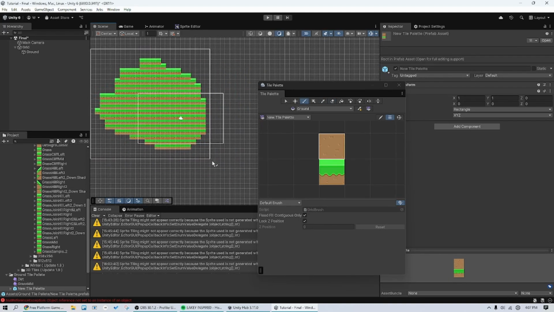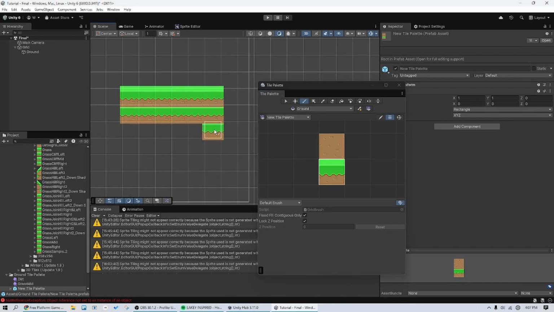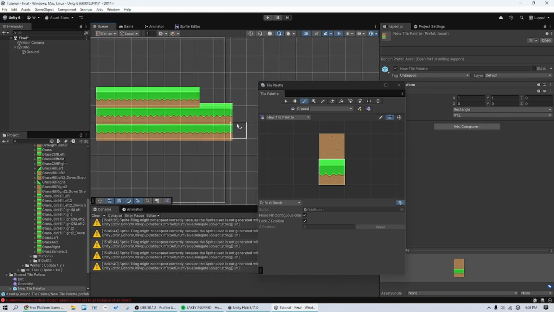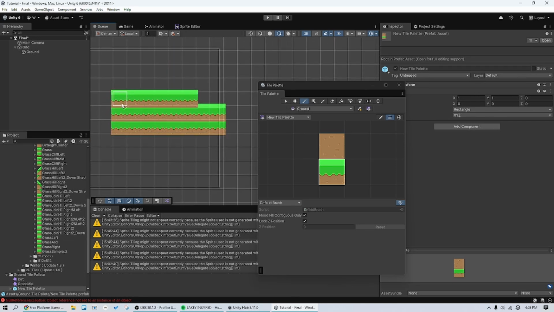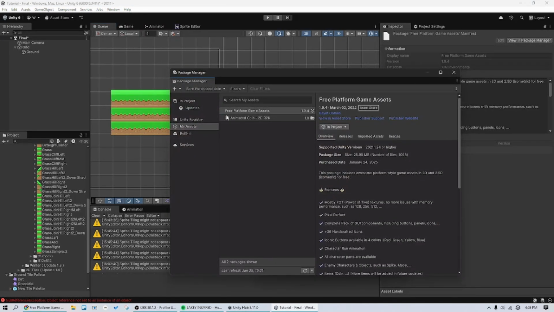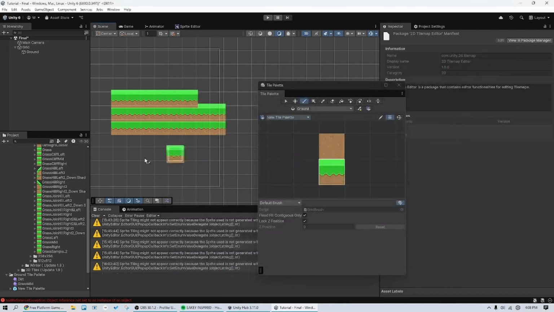you'll notice that it would be quite convenient if we could automatically have these ones generated as the dirt tile because they're underneath, and the ones on top would automatically be generated as grass tiles as they are right now. So to do that, we're going to create a tile rule. To enable tile rules, go to Window, Package Manager, Unity Registry, search 2D Tile Map, and then you'll see Tile Map Editor, Tile Map Extras. Press Unlock on both of these and close that window.